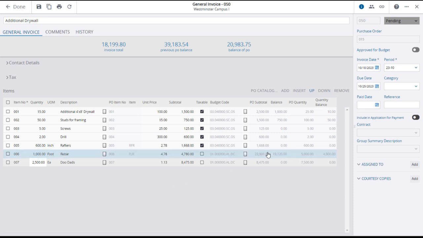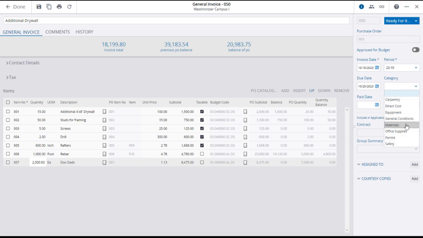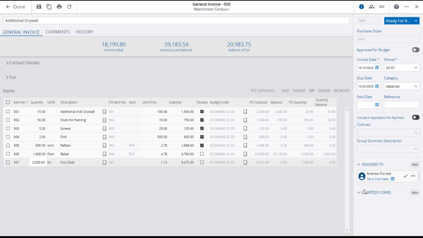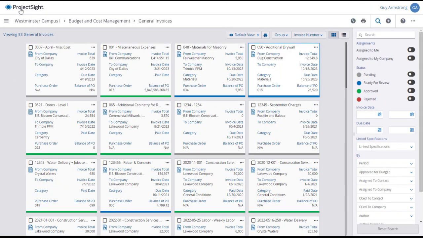In the right panel, you can move forward the status and select a category. If you want to include this in an application for payment, you'll need to throw the switch and select a contract and group summary description. You can assign or courtesy copy any reviewers or project contacts as appropriate. When you have reviewed your entries and selections, click Save and Done to create the new general invoice.